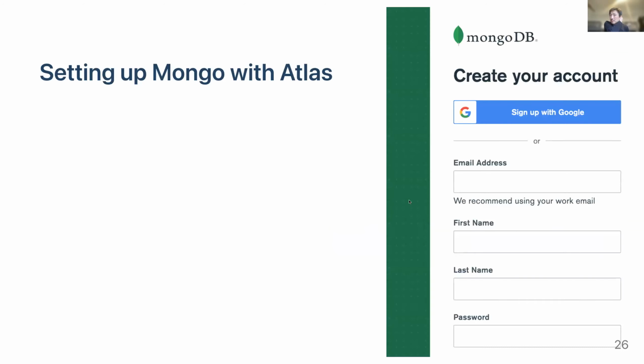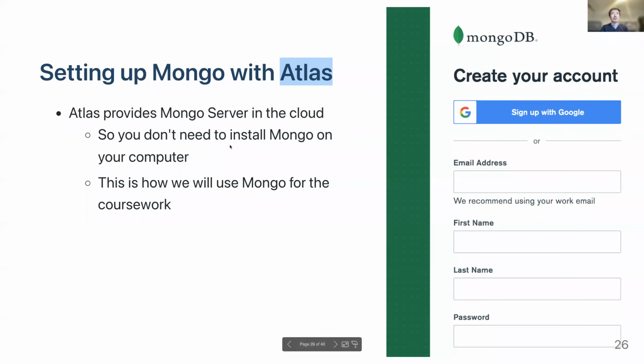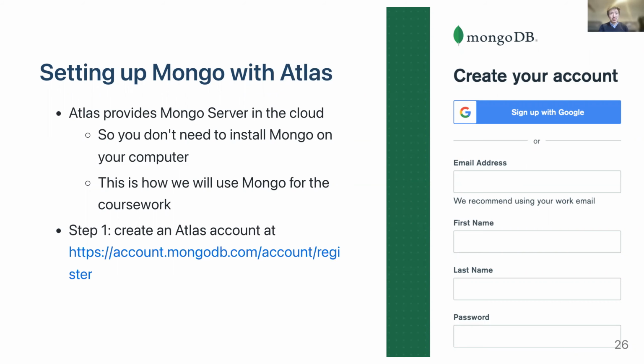Okay, and in this module and for the coursework, we're going to use something called Atlas, which is an online server that allows you to run a MongoDB server online. We're only going to use the free version, so it does not cost you anything. The advantage is you don't need to install Mongo on your computer. So we're not going to provide any code to install it, which, if I remember, has some problems depending on whether it's Windows or Mac or different versions.